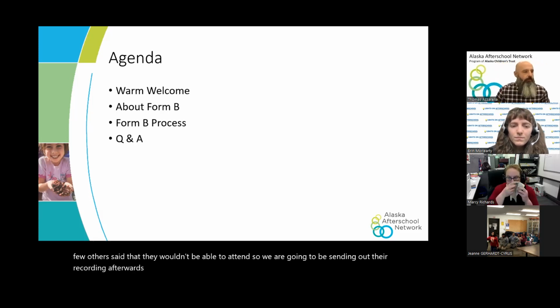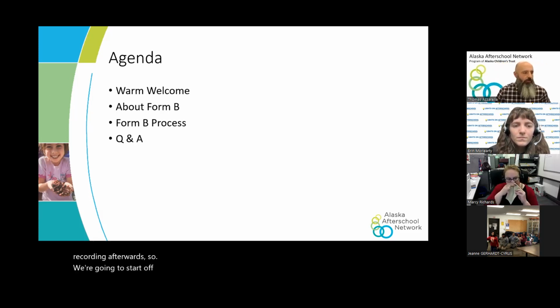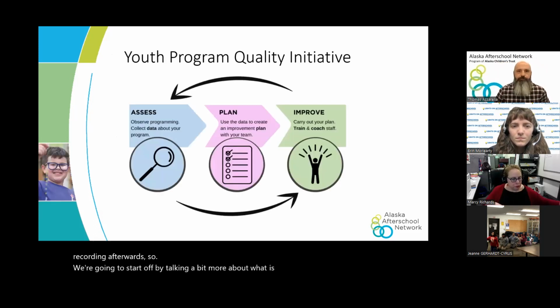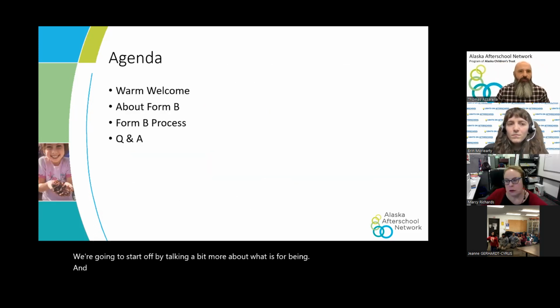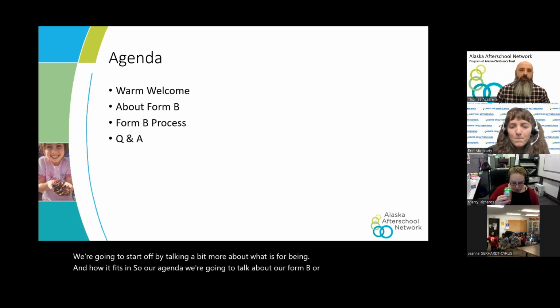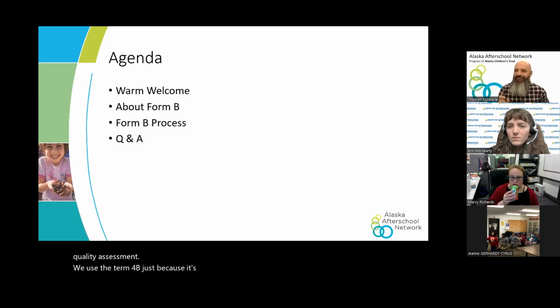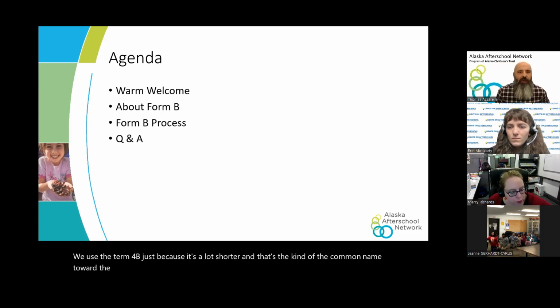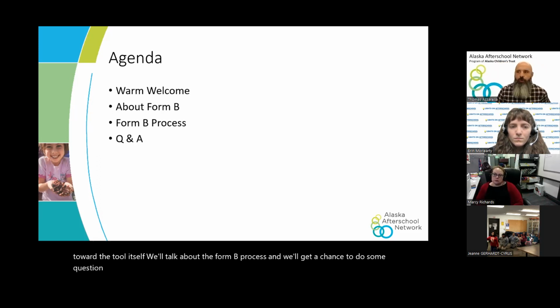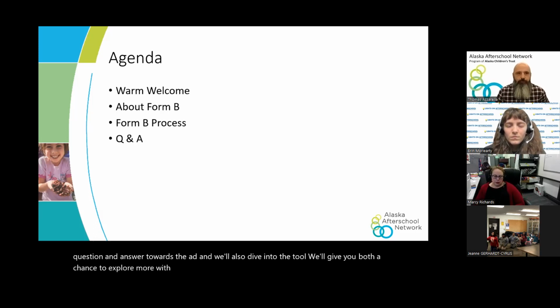So we're going to start off by talking a bit more about what is Form B and how it fits in. So our agenda, we're going to talk about our Form B or the agency quality assessment. We use the term Form B just because it's a lot shorter, and that's the common name toward the tool itself. We'll talk about the Form B process, and we'll get a chance to do some question and answer towards the end. We'll also dive into the tool and give you both a chance to explore more with the tool.